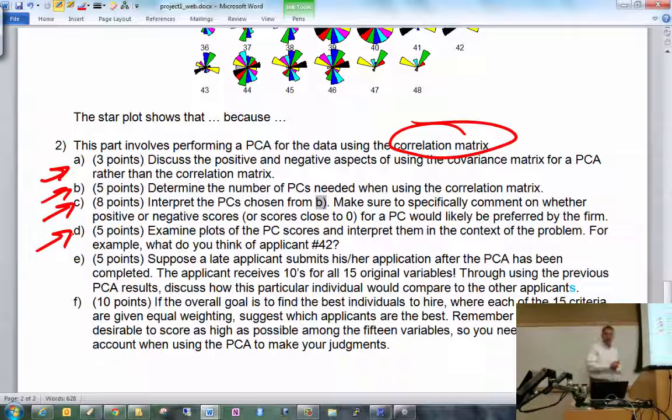Next, examine plots of the principal component scores in a very similar manner to what we've done, and interpret them in the context of the problem. So, we're talking about maybe potential groupings of data like with the goblet. We've talked about potential goblets that stood out from the rest. Well, apply those same methods now here to the applicant data. In particular, I want you to talk about applicant number 42 in the data set.